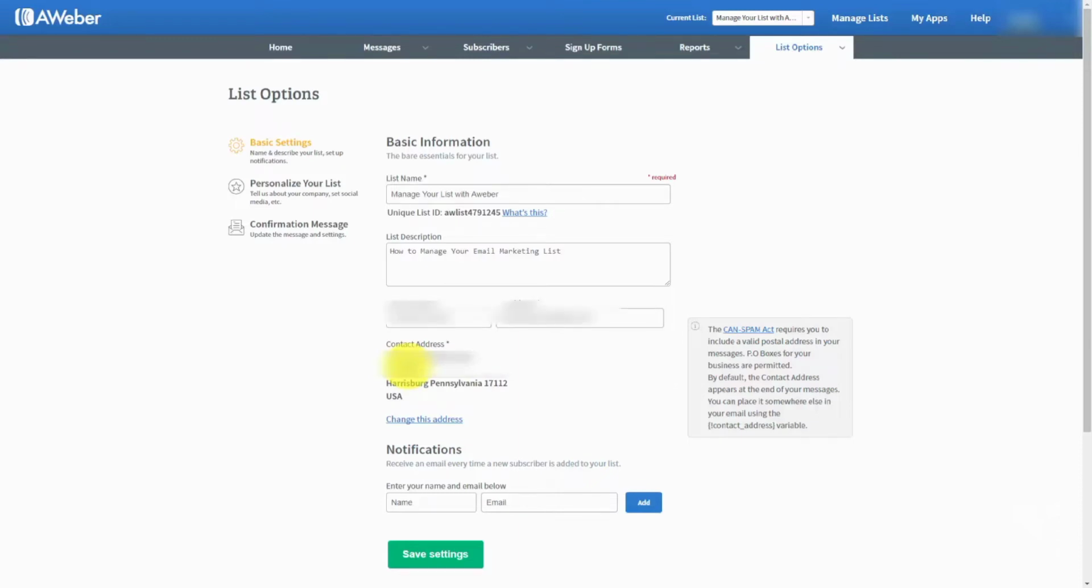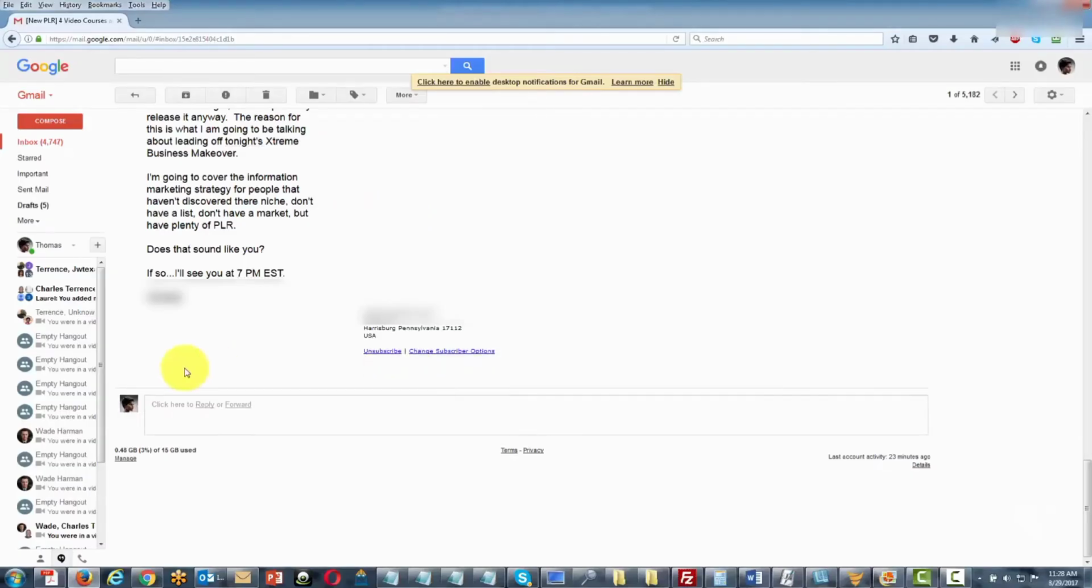Let's take a look. We are now inside of Gmail, and you're going to notice that at the bottom of this Aweber email, you'll see the unsubscribe link, you'll see the change subscriber options, but you'll also see an address.